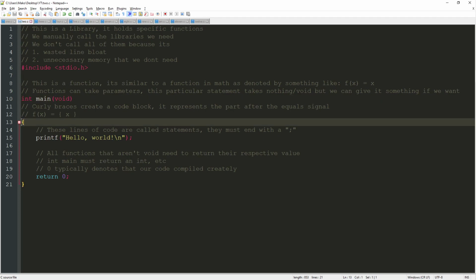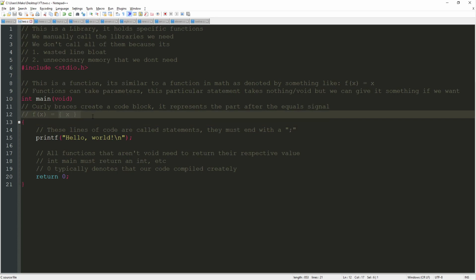We have these brackets here, which are called code blocks. And these essentially would equal the right side of the equal sign. So everything on that side within the code block would be on the other side of the f of x.